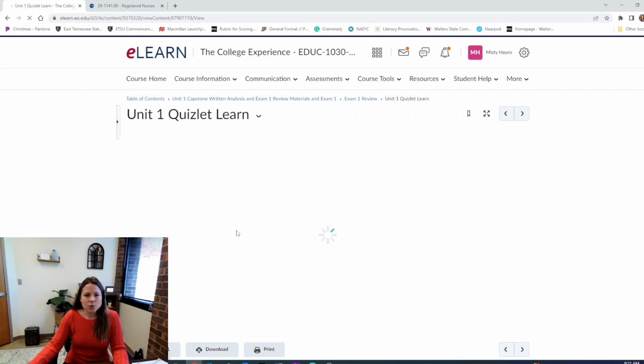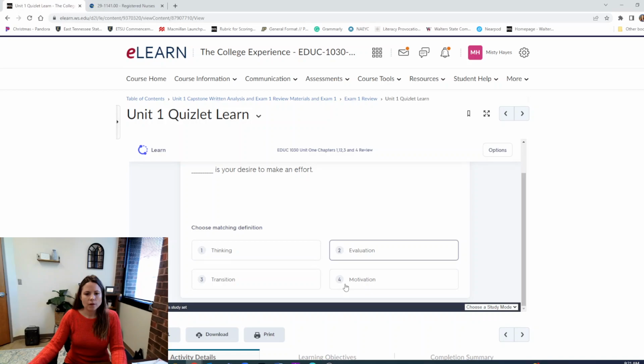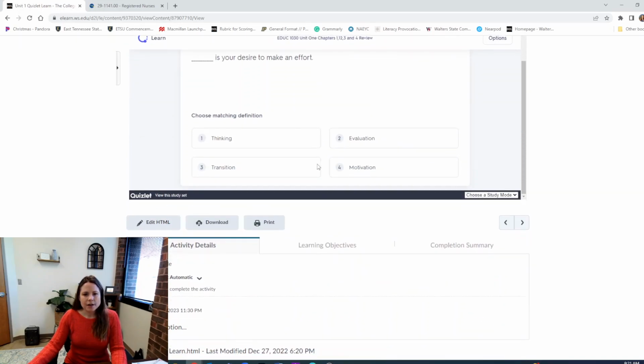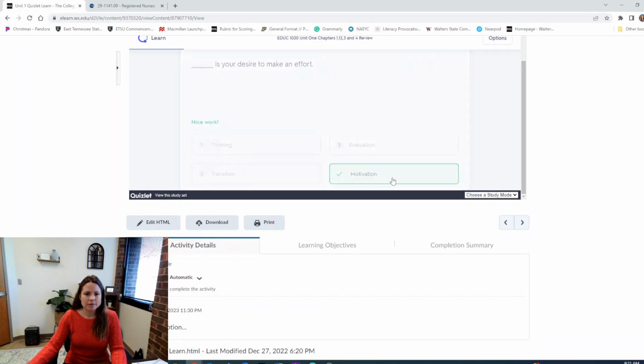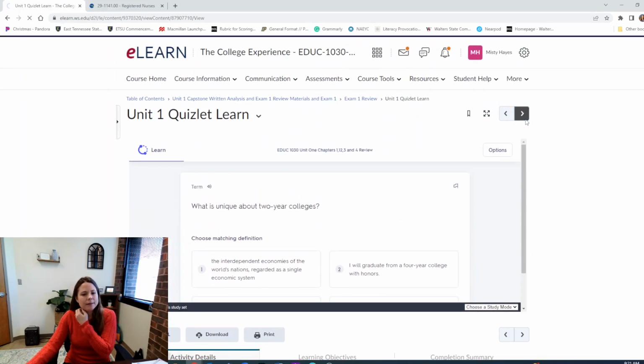The next one is Quizlet Learn. So this is just giving you fill in the blank. Sometimes there may be true and false in here. So you have to fill in the correct term in the blank. It says blank is your desire to make an effort, evaluation, or thinking. So you also have transition and motivation. Which one of these terms is correct? So let's choose motivation. Correct. Okay, so this is just going to give you sample tests, which is really neat.